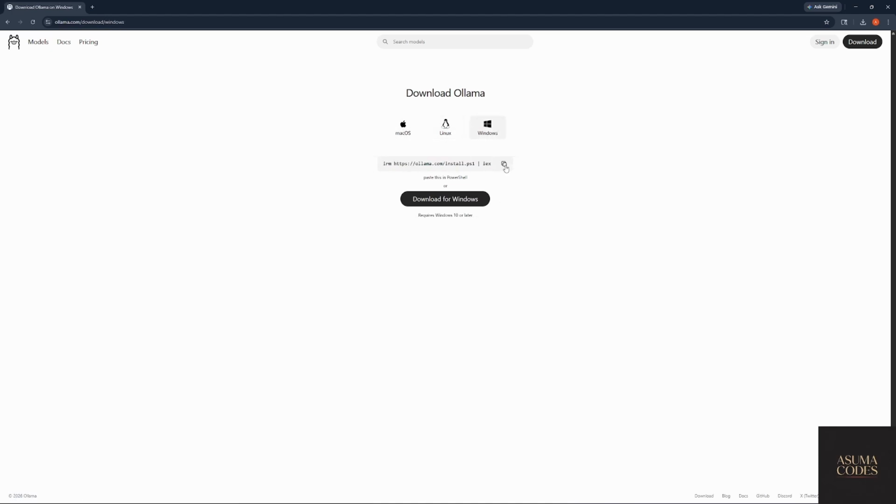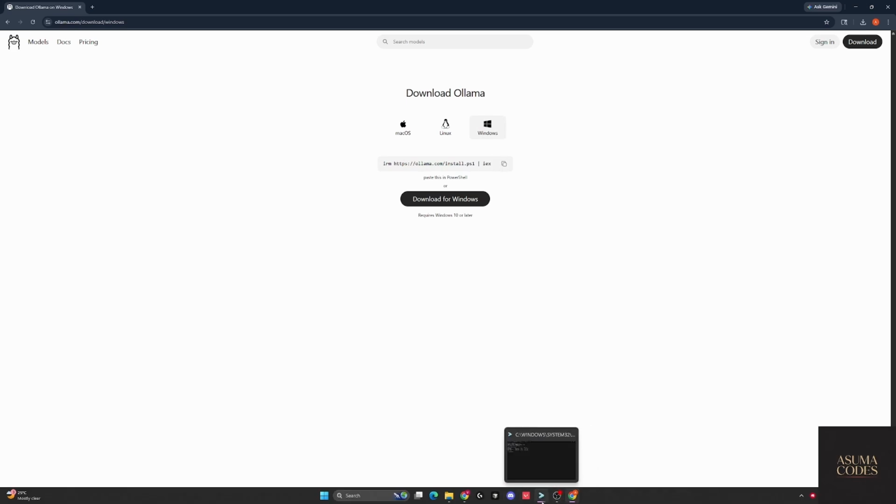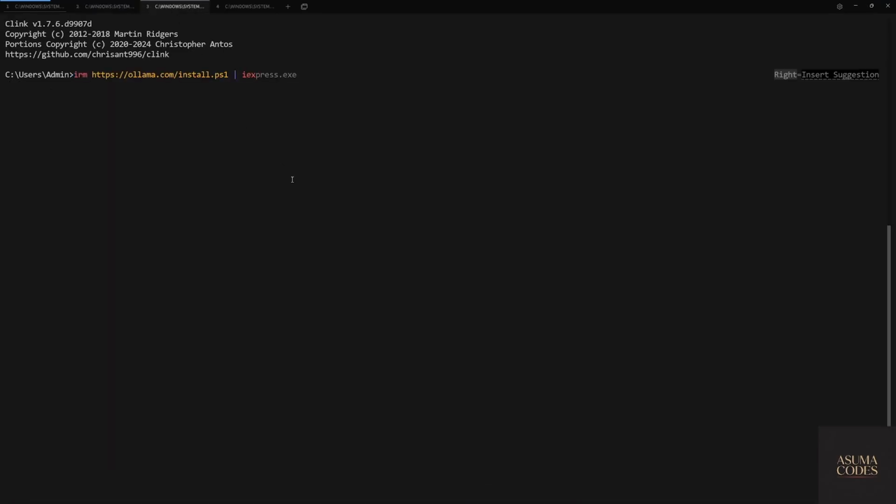I'm on Windows, so I'll be copying this command. You go back to your terminal and you just paste it. Now I have already downloaded it, because it's from 600 MB to 2 GB in download, and it would take a minute for it to download. So I already have it here.